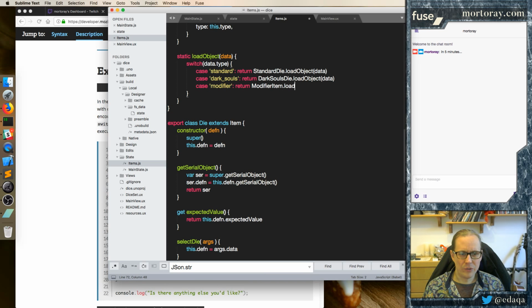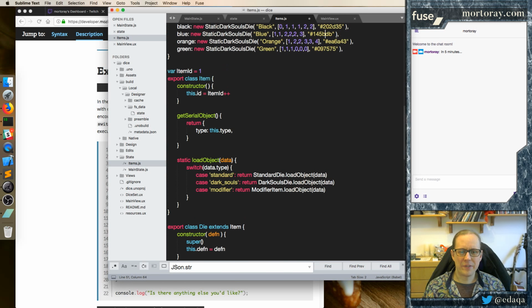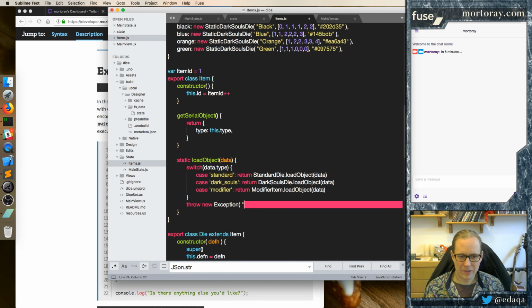Modifier item.load object. Now what happens if it fails? Well, we have no object here. And let's just throw a new exception. Let's just let it break for now. I don't know what's going to happen. We have to deal with this a bit later. Data.type.